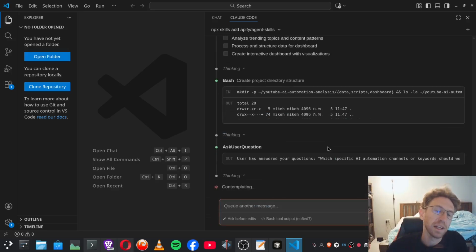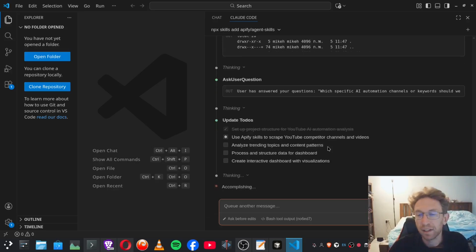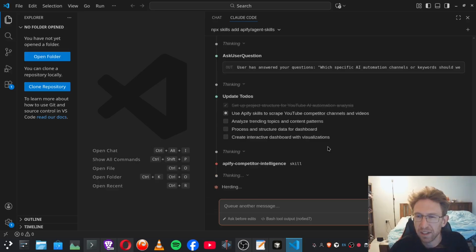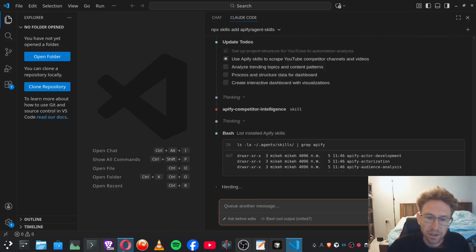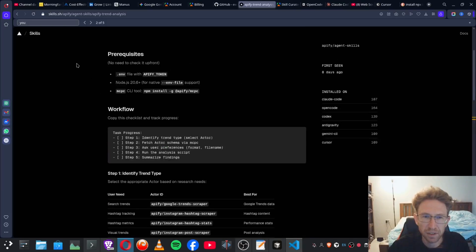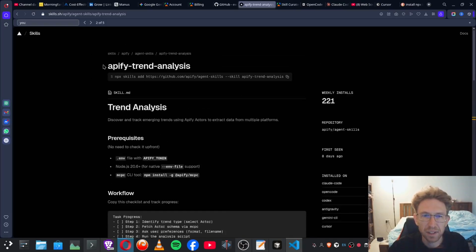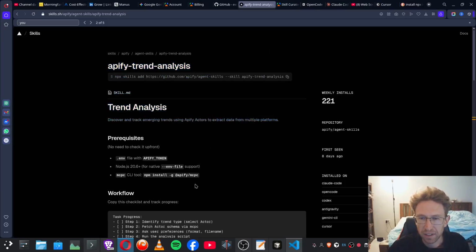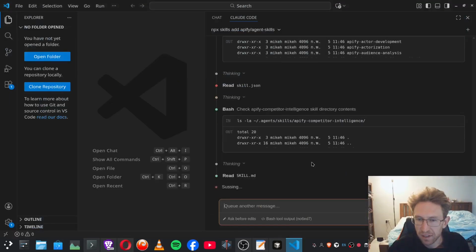Now it's creating the entire YouTube analytics dashboard. It's pulling in all of the competitor channels. It's going to analyze trending topics using the skills from over here that it already has access to. So that's going to use the Apify trend analytics, I'm assuming. It's going to extract the data from YouTube in this case.